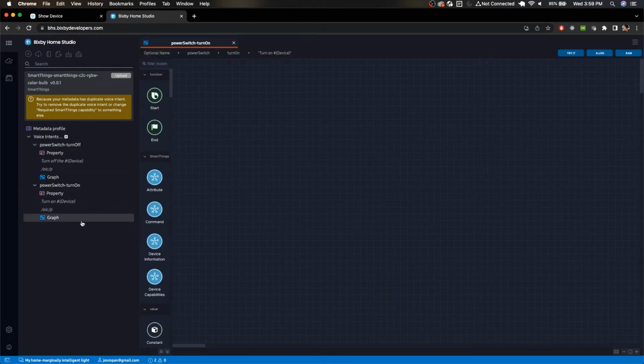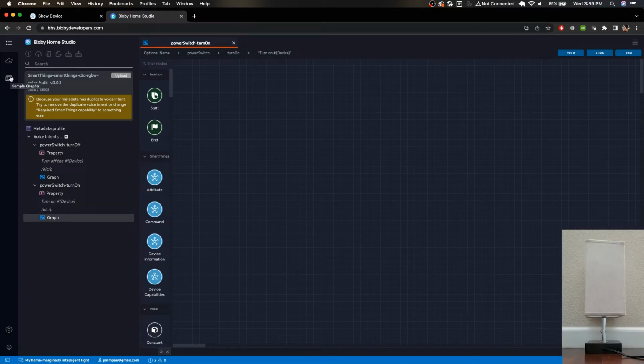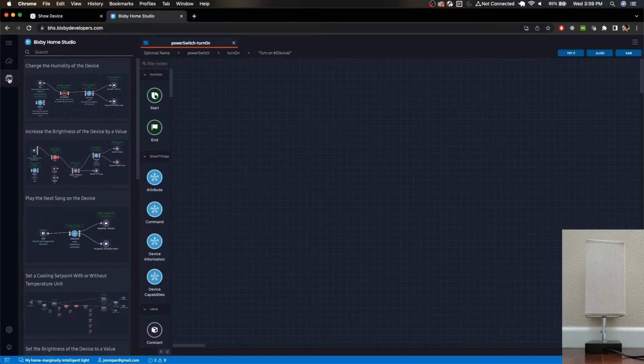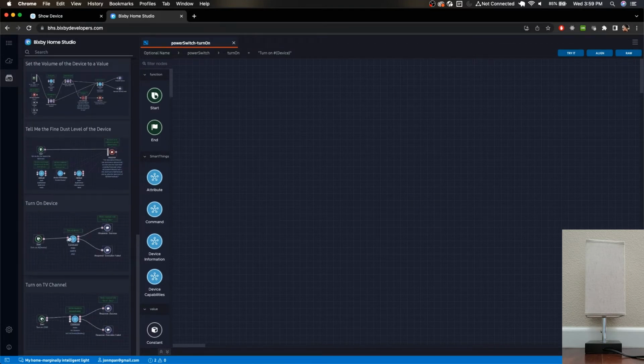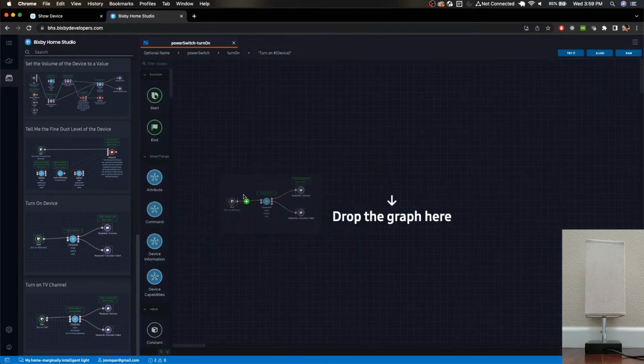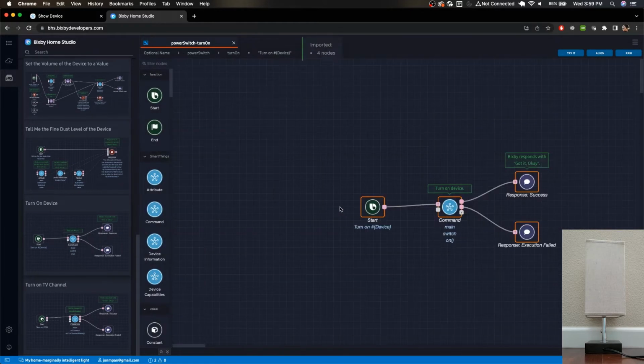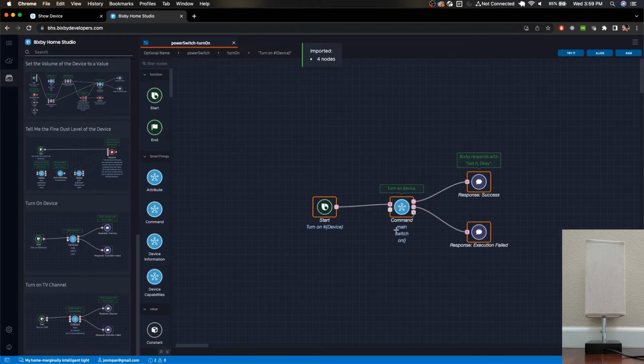Let's go ahead and start with turning on the light. One of the easiest ways to get started with your first graph is to first click on the graph, then go to this little thing right here, which shows some sample graphs. We're going to want to scroll all the way down, and right here we have Turn on Device. Just click and drag this over here, and this will create a default graph for turning on the device.